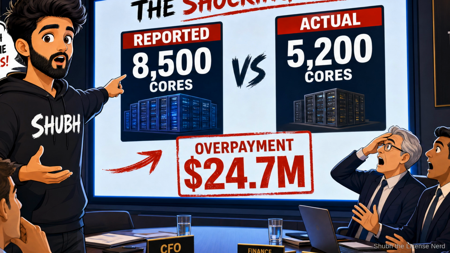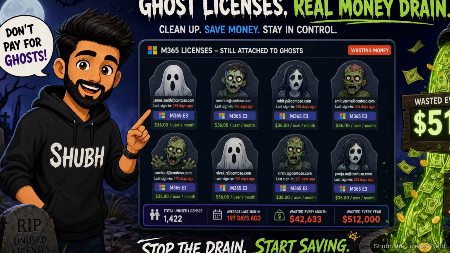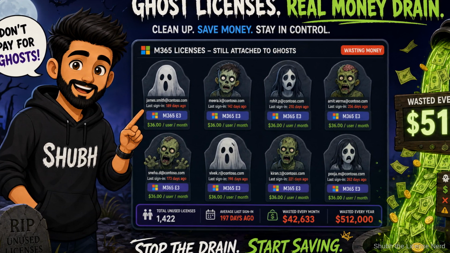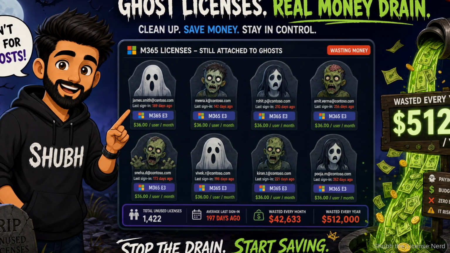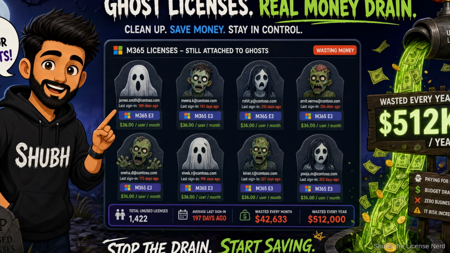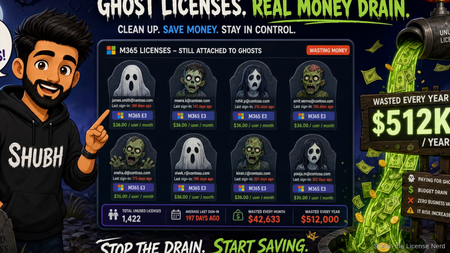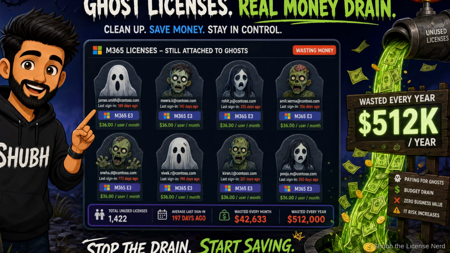The orphaned license epidemic. Employee joins, gets E5, changes role, nobody adjusts, leaves. Account disabled but license stays for months, sometimes forever. In a 5,000-user org, we find 400 to 750 orphaned licenses. At $57 per user per month, that's up to $512,000 per year in waste. Your ELP must include automated deprovisioning, monthly user-to-license reconciliation, and quarterly tier reviews.